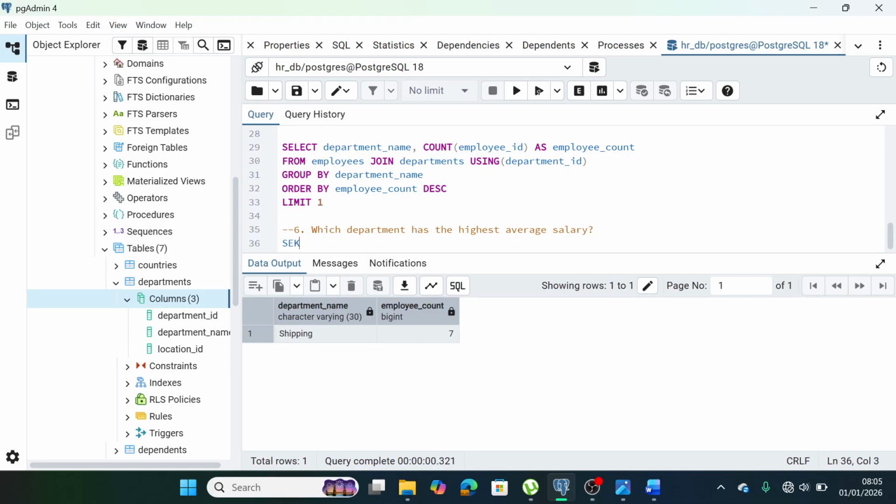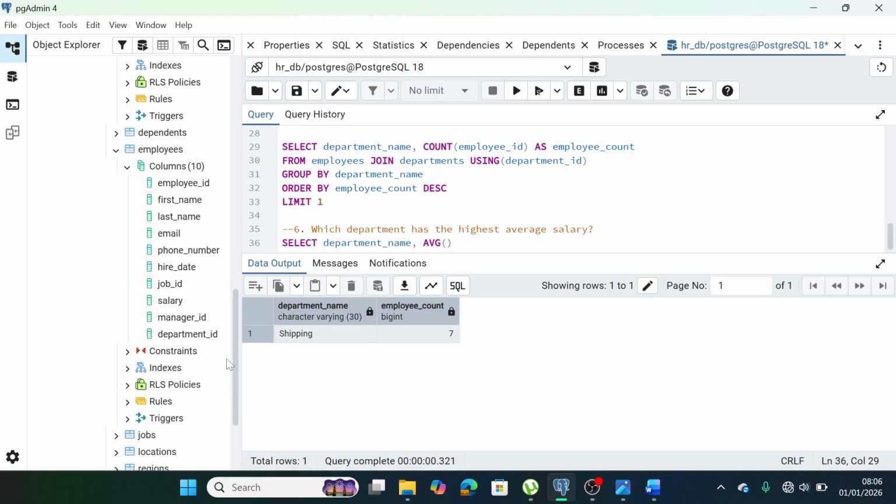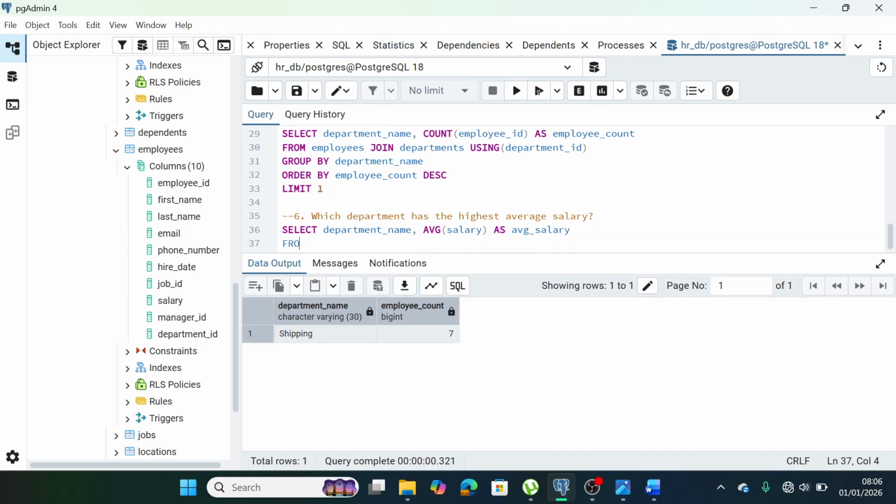So we begin by selecting the department name, then comma. This time around the function will be average, AVG. In SQL we use AVG. So we want to apply the average function on what? On salary, right? Let's call it average_salary. That's all. Then from, we are selecting department name from departments.